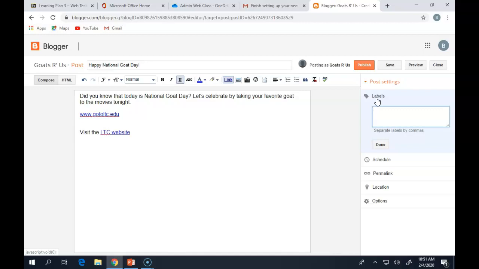What category or labels would you give it? And you have to think about all the blog posts that you might do. What main categories could they fit into? Is this news? Is this a special? Is this an event? Is this a recipe? Those could be main labels that you could use. You could enter a bunch for this one. So any label that applies to this, I could enter them with a comma in between.